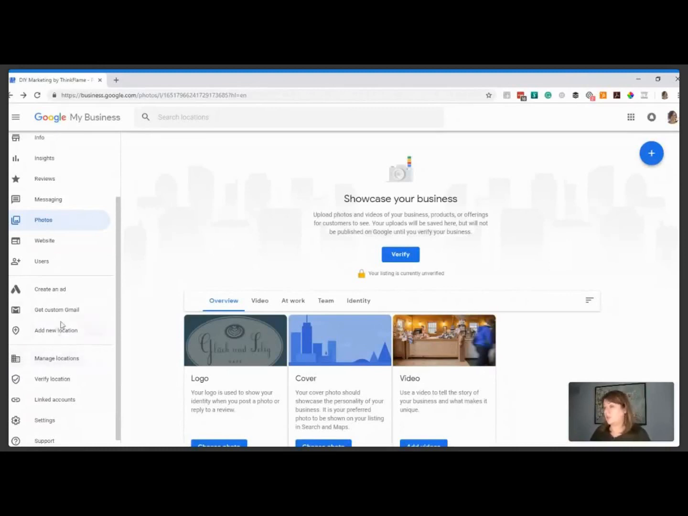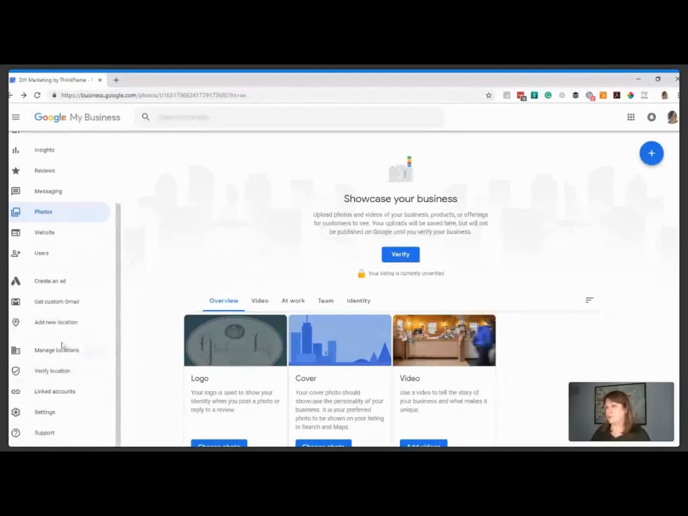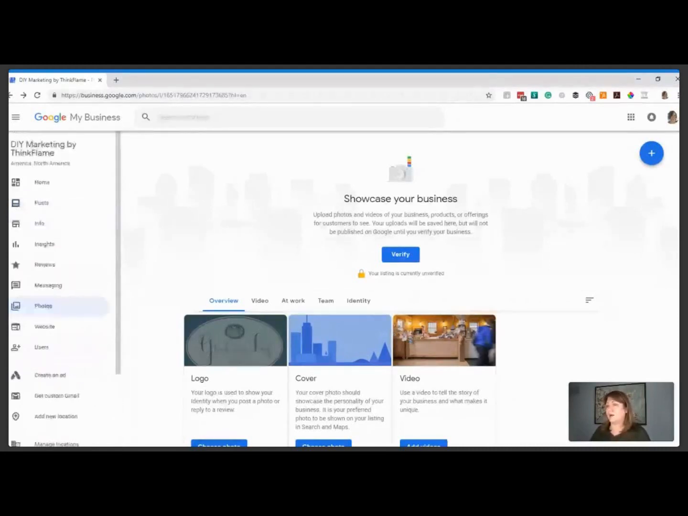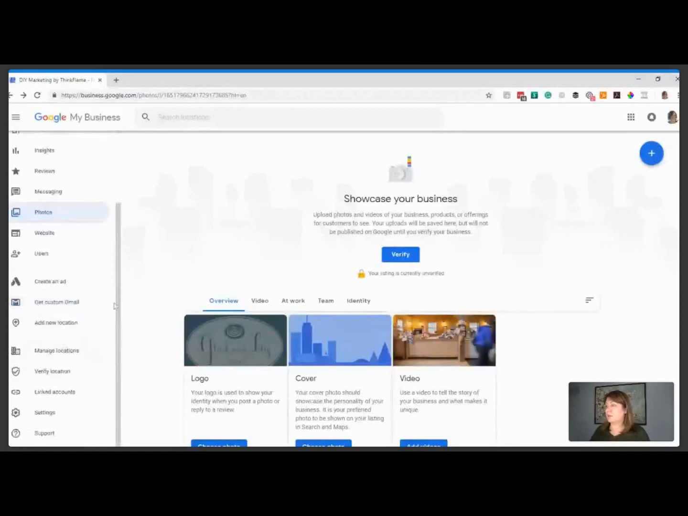Now you can add new locations. If you have multiple locations, they'll still have to be verified. And you can link to other accounts if you manage more than one, or if you have different businesses. All of those elements can be here, and that can really make a difference in saving you time whenever you're managing these elements.